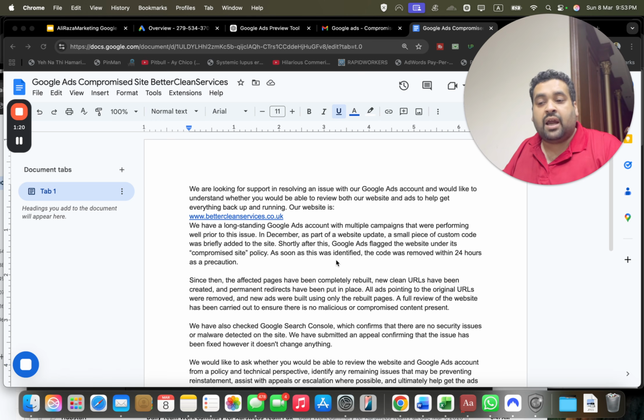As soon as this was identified, the code was removed within 24 hours as a precaution. Since then, the affected pages have been completely rebuilt, new clean URLs have been created, and permanent redirects have been put into place. All ads pointing to the original URLs were removed and new ads were built using only the rebuilt pages. A full review of the website has been carried out to ensure there is no malicious or compromised content present. We also checked on the Google Search Console, which confirms that there are no security issues or malware detected on the website. We have submitted an appeal confirming that the issue has been fixed. However, it doesn't change anything.